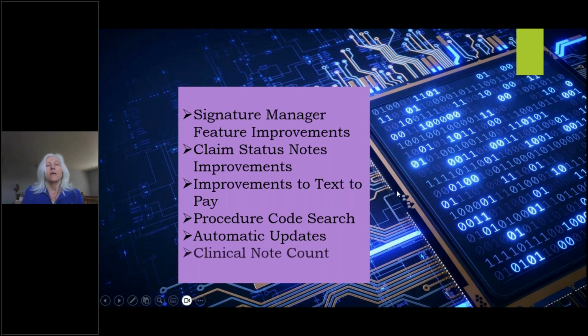And then finally, there's a clinical note count. It's just a little sidebar where you can see how many clinical notes are missing and how many are unsigned. It's a quick view at a glance. And then you can open the full signature manager to see exactly what the details are. So I'll show you all of that.